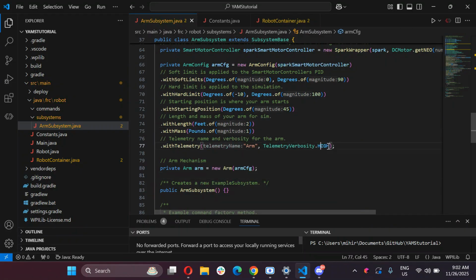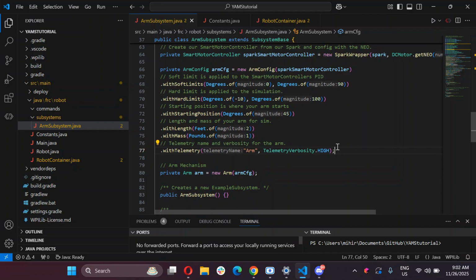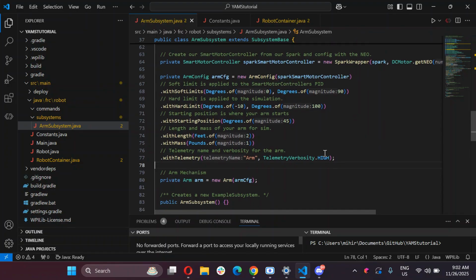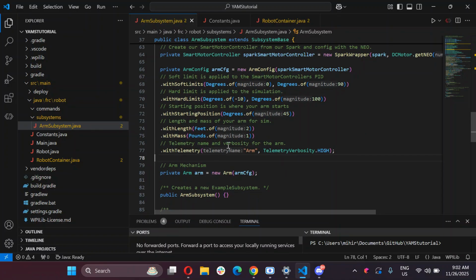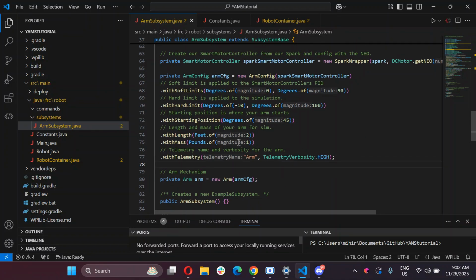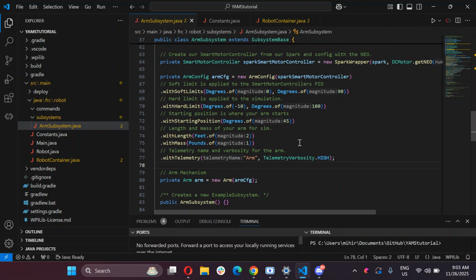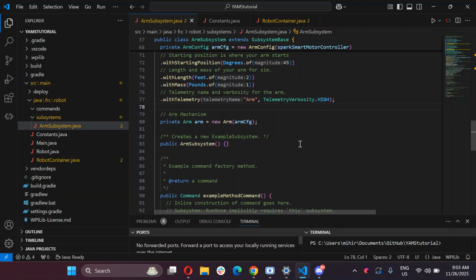And then here is going to be your telemetry data. This is basically how much data it is outputting. So if your robot is being overloaded, your Rio is being overloaded with information and whatnot, you can change this to low, but I recommend high because it's useful to see this information, like how much voltage it's using or where its position is.